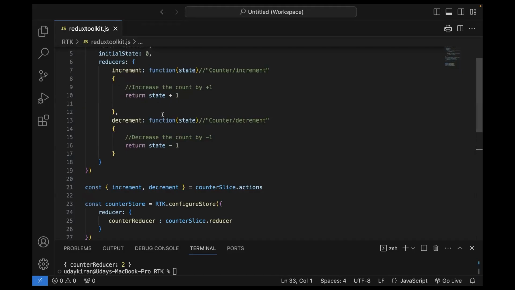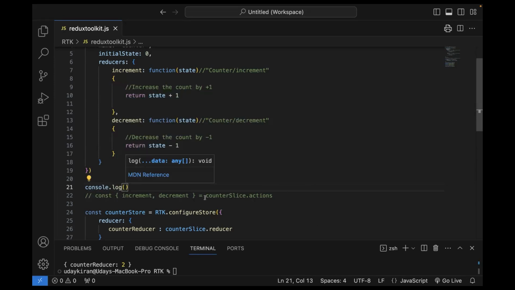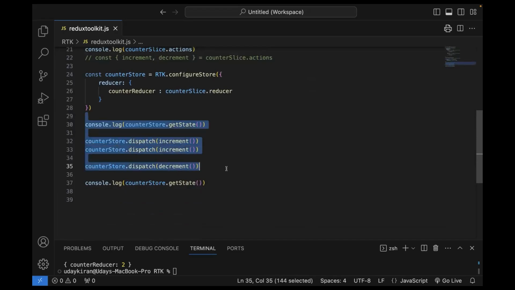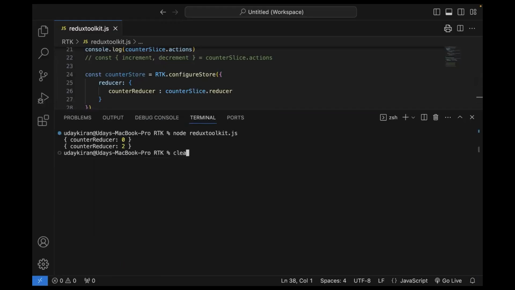Sir, I'm not getting here. Is it necessary to destructure the entire reducers? If you destructure the actions, you are telling. Yes, sir. See, what I will do is comment out this line. I'll just print console.log counter/actions. Now these things will not work. Let me run it. How many actions will be created? We can see.